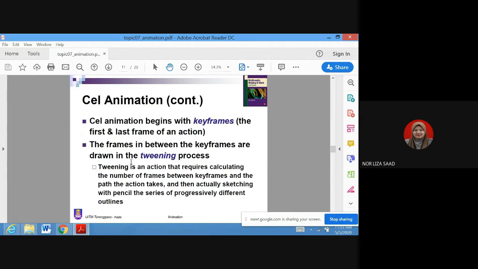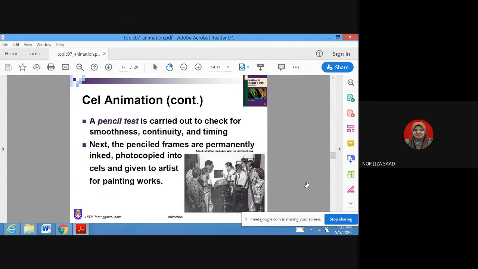Okay, the frames in between the keyframes are drawn in the tweening process. So what is the tweening process? Tweening means we are sketching with pencil progressive differences. So dalam kata lain, kita buatkan smooth. Sebenarnya komputer akan buatkan tweening itu, ya. Cuma kita tentukan arah mana.